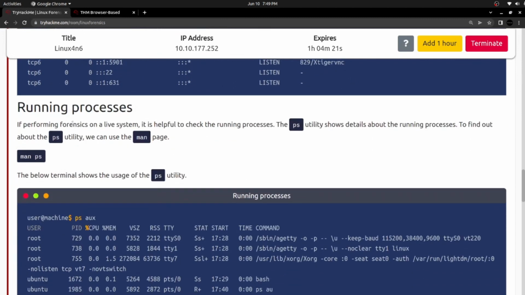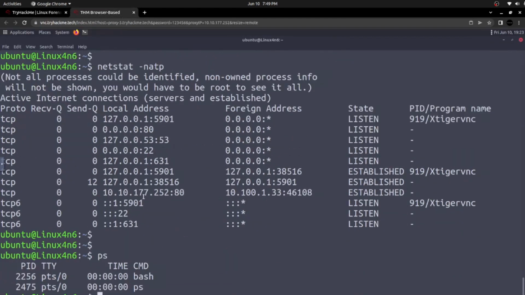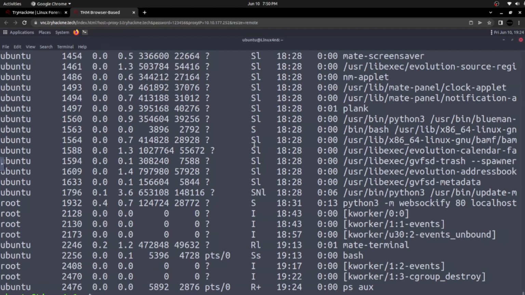Scrolling down further, here is the utility to view the running processes on a Linux machine. The utility is simple: ps, only two letters. That is the utility to view the running processes on any Linux machine. Here you can see the running processes present on this machine. Let's use ps aux as given in the exercise. Here you can see the detailed view of the running processes.